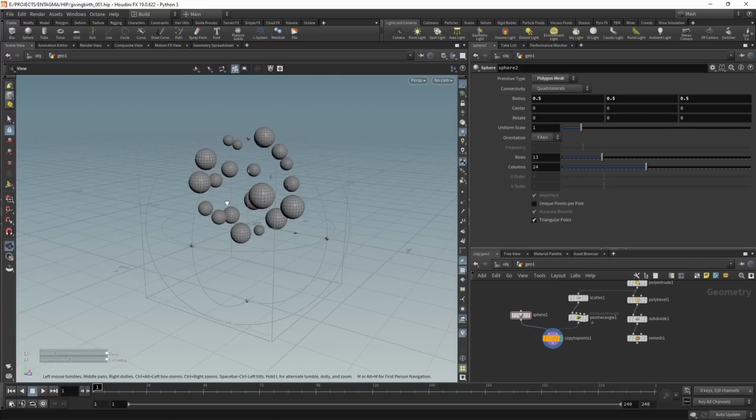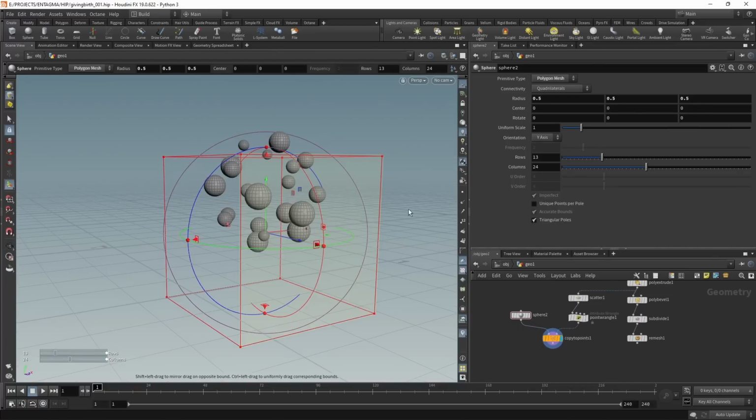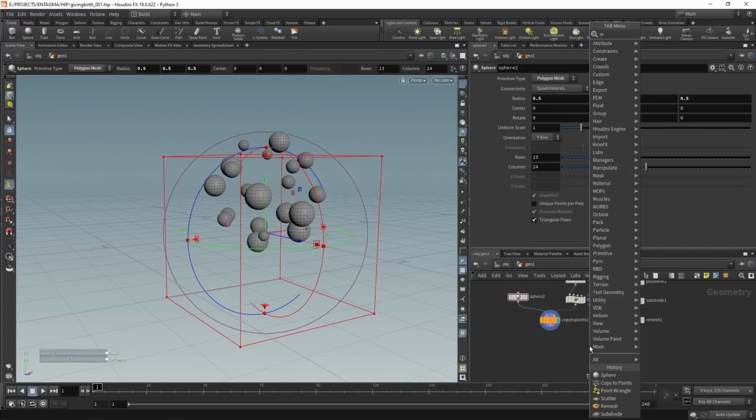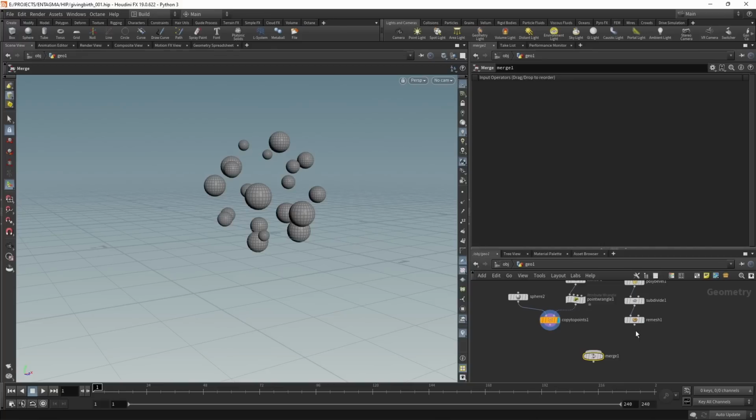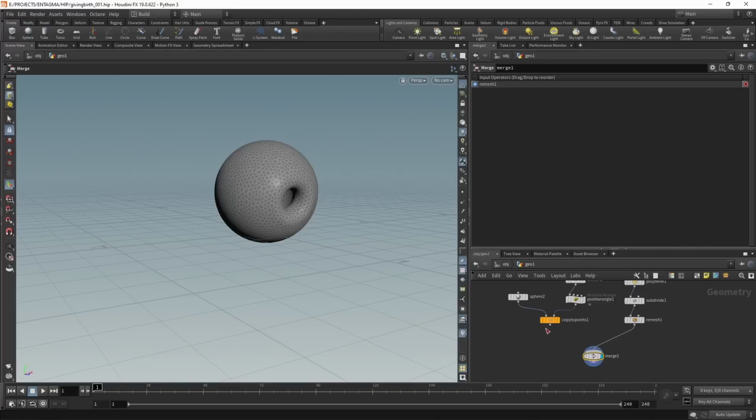And then we have these spheres sitting around our main sphere. So let's merge those two together using a merge node, with the remeshed main sphere going in here first, and then those secondary spheres going in here second, like this.